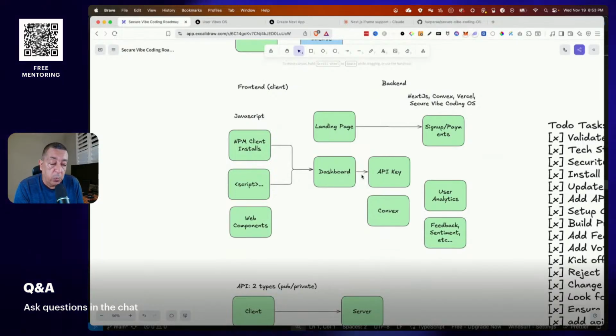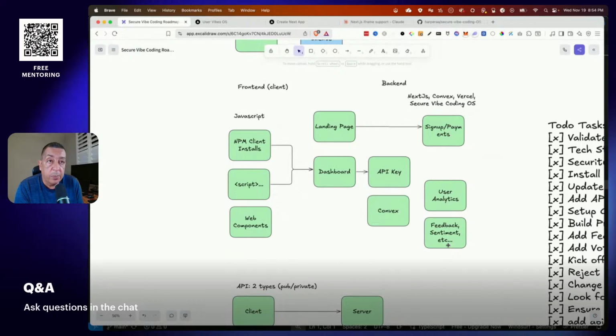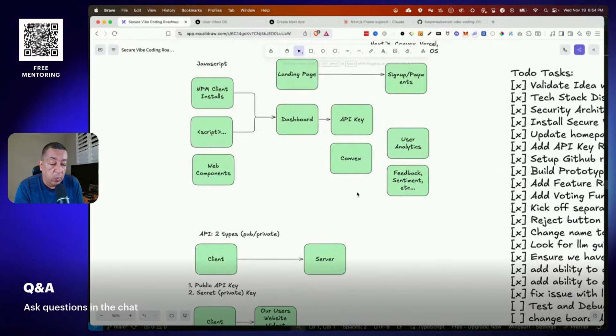We have a dashboard, and on that dashboard we can set up API keys. That's what we were just messing with. We also have Convex database, and we can get user analytics and feedback. Okay, so that's an overview of what we're doing.